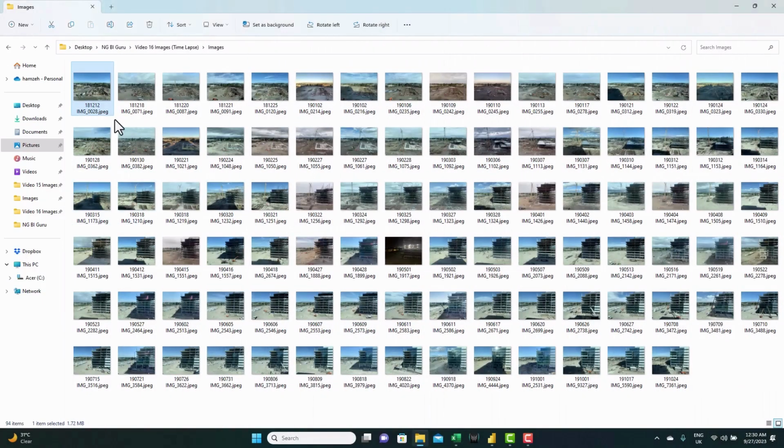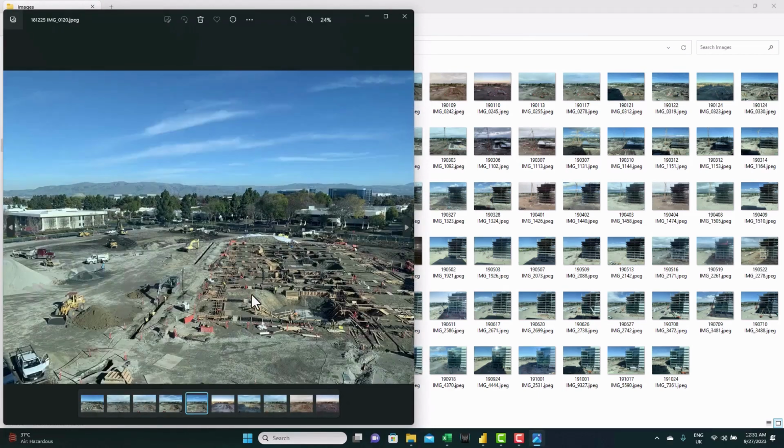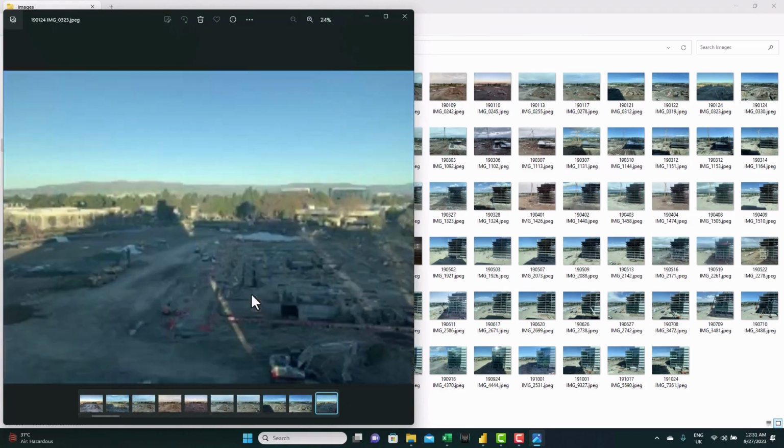Next we have the images. Each of the images corresponds to one of the dates. Those images show the construction progress taken over time. The date is embedded in the file name. If we look at those photos, you can see them showing construction progress over time.